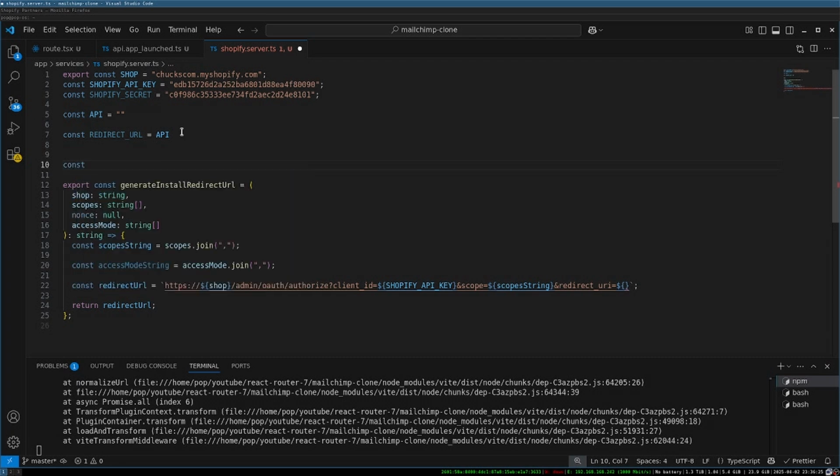const installed redirect URL is gonna be equal to redirect URL API that Shopify OAuth, and this is where we are going to grab our access token from the authentication server. We still have to create this endpoint. So I know it's a lot of things, but just bear with me. Install redirect URL here. Now we need to store the ngrok server.